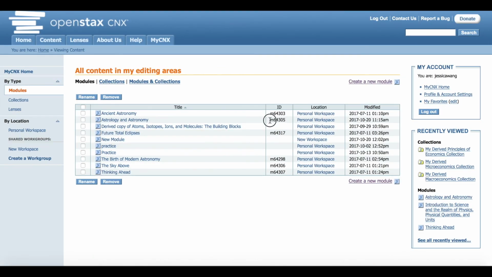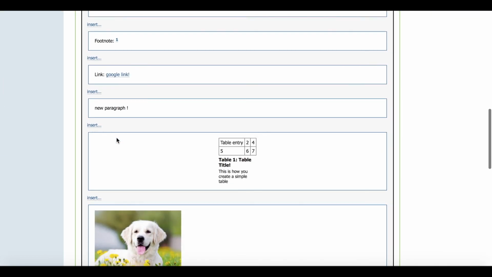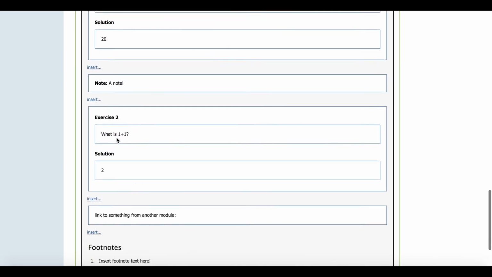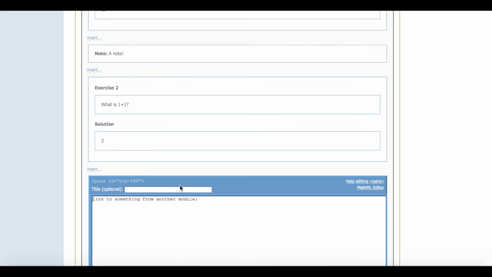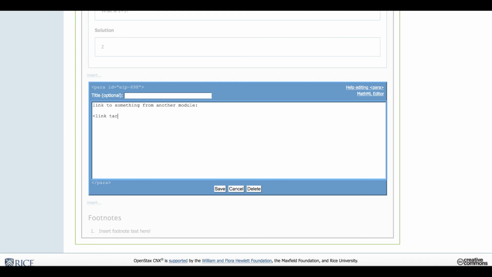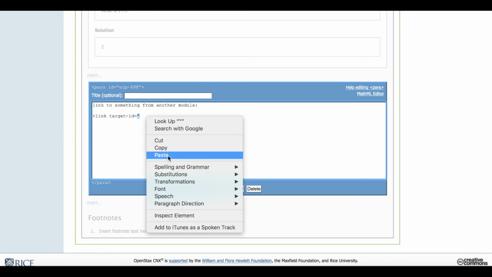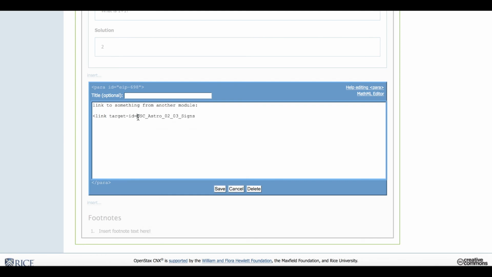However, to link to something in another module, you'll first need the module number of the module where you want the link to go. The specific element is indicated by the target ID attribute, and the module is indicated by the document attribute.